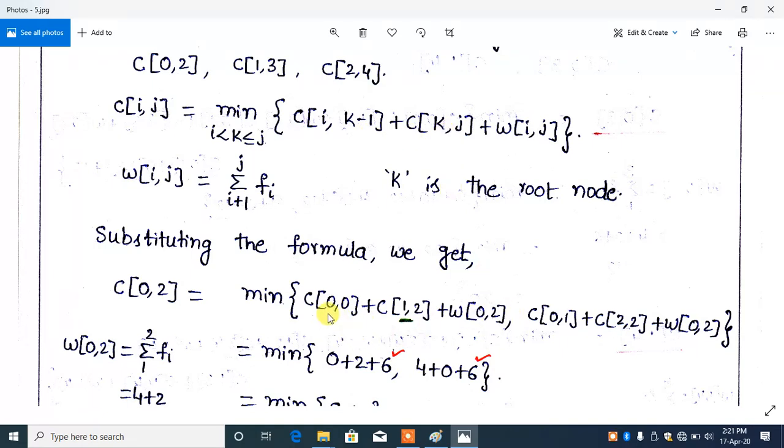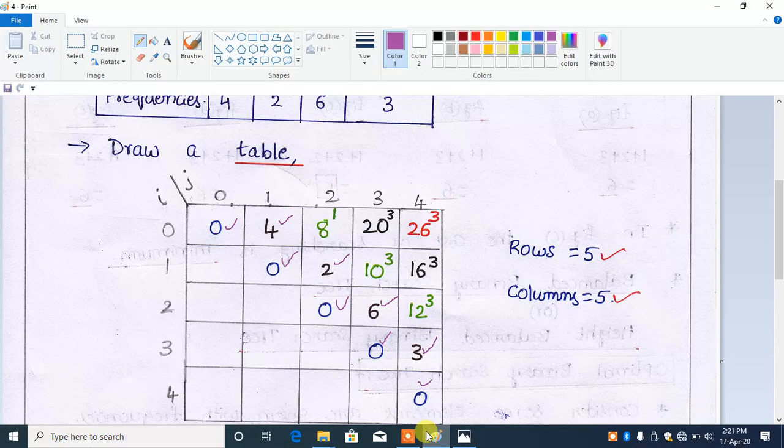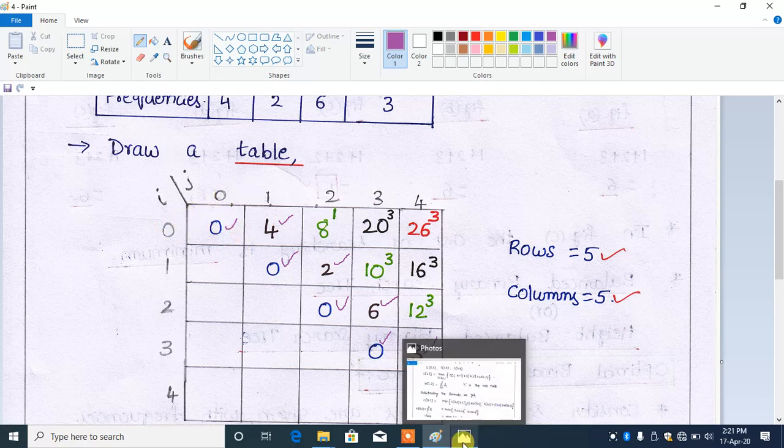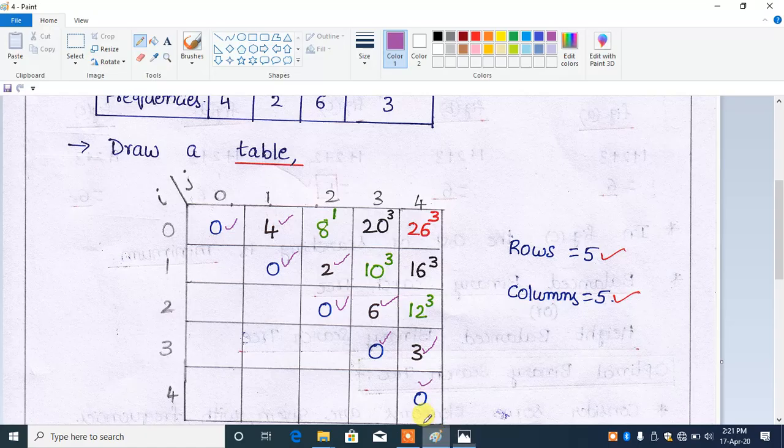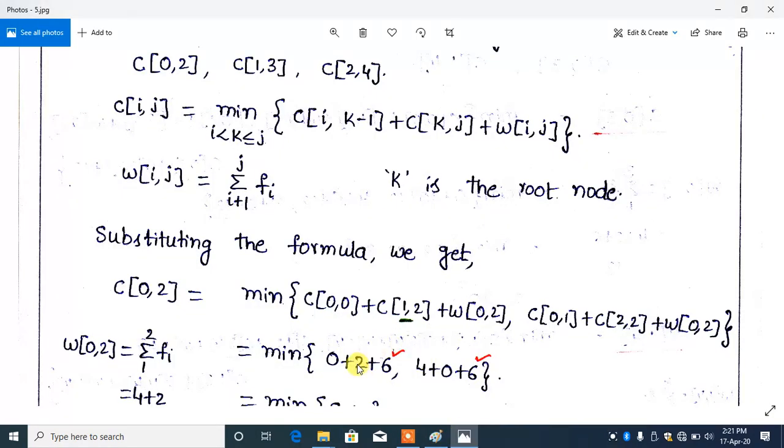By substituting, how can you get these values? C of 0 comma 0 value, how can you get this one? See the table. C of 0 comma 0 is equal to 0. What is the C of 1 comma 2? See the table. C of 1 comma 2 is equal to 2. So substitute the value here, 2. Next, W of 0 comma 2.